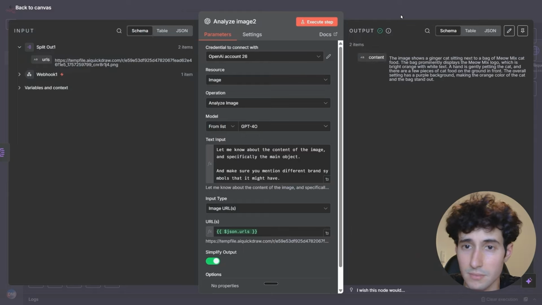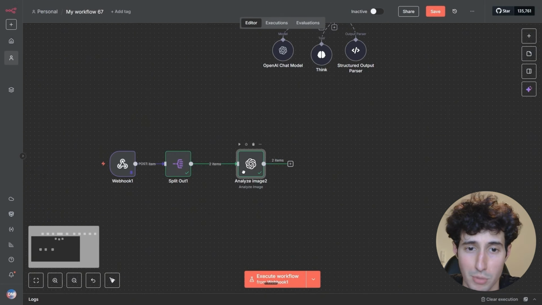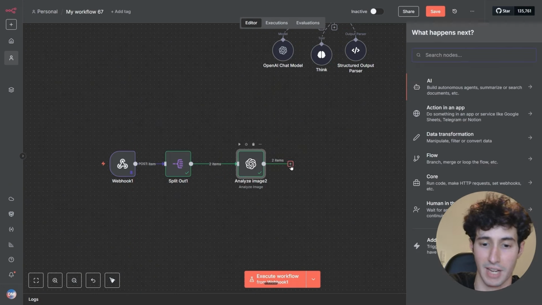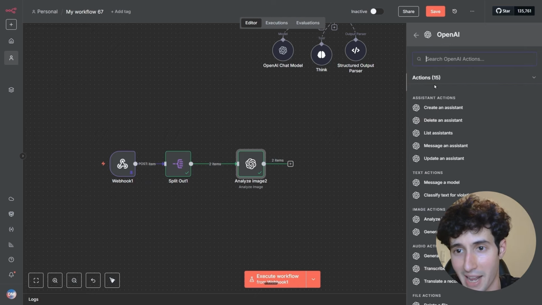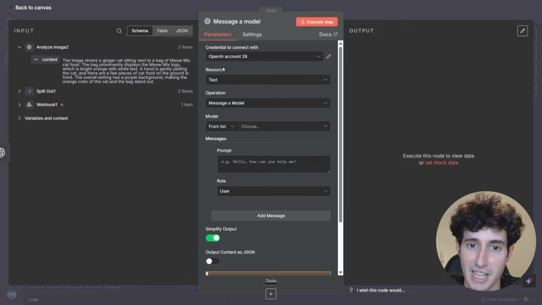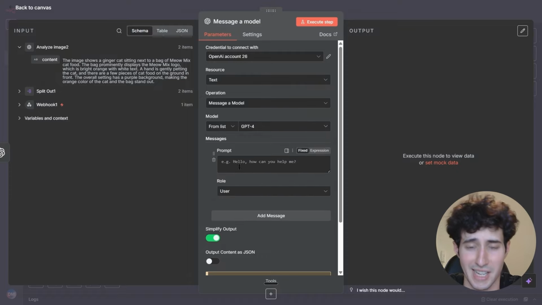So now what we need to do is, based on this analysis, create 2 prompts that we can then send over to VO3 to generate the animated ads. To do that, I will search again for another OpenAI node, and this time I will select message a model. Again, I will select my credentials. I will leave all the other settings exactly as they are. Over here in the model, I will select GPT-4. You can obviously select any model you want.